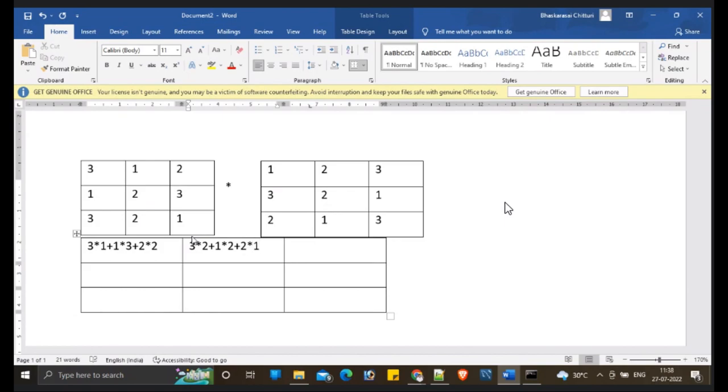Now coming to the third column. 3 into 3, plus 1 into 1, plus 2 into 3. Let's come to the second row.